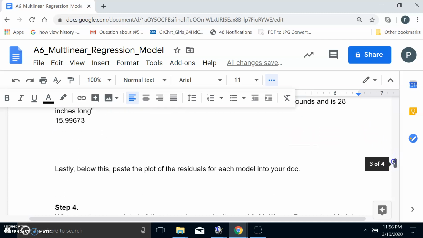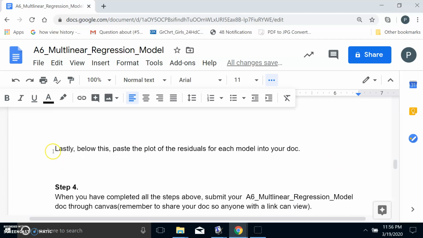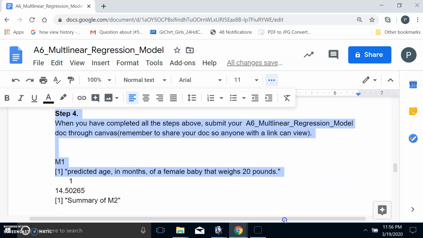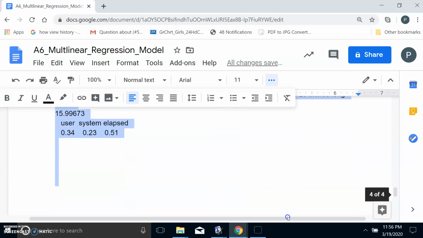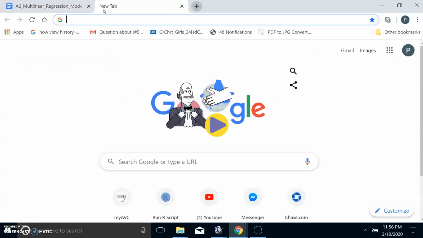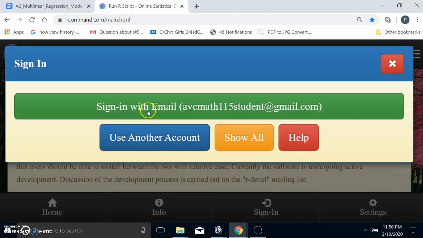Okay, so let's go to, lastly, paste. Okay, residuals. When you've completed the assignment, just submit it. Okay, so we're done with step 4. So I guess the last step then is, let's get rid of all this down here now. Go to run our script. I close it, I guess, here, but just open it again. Our code's still here from last time.